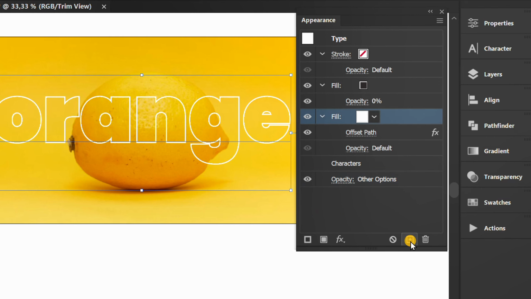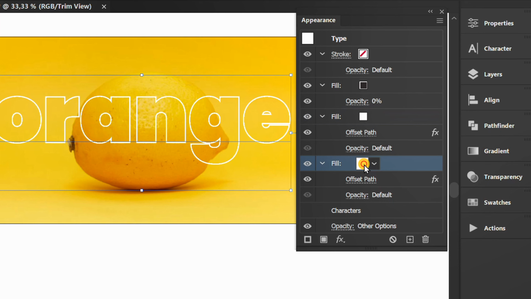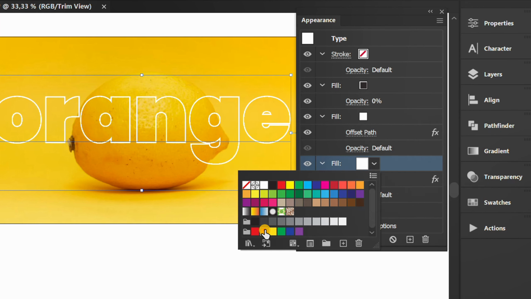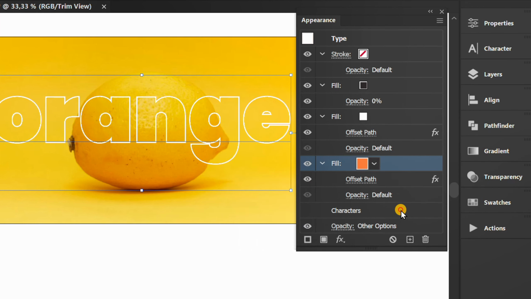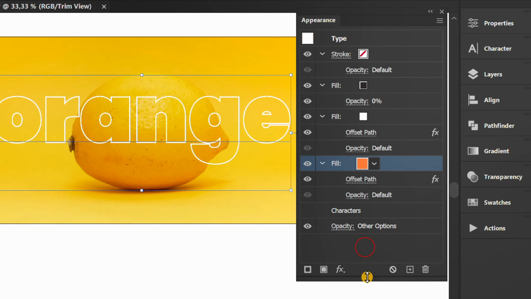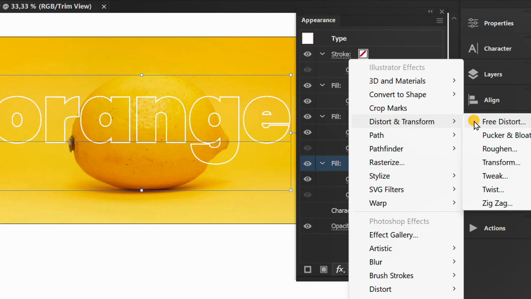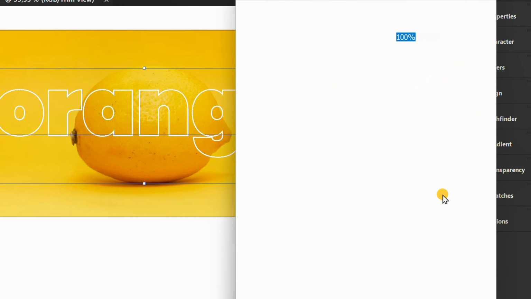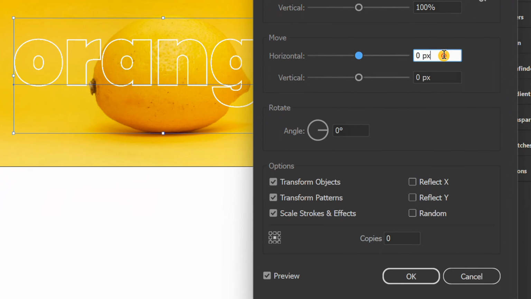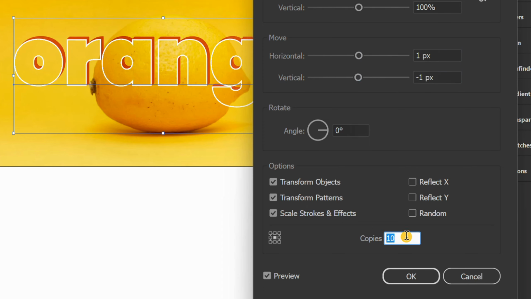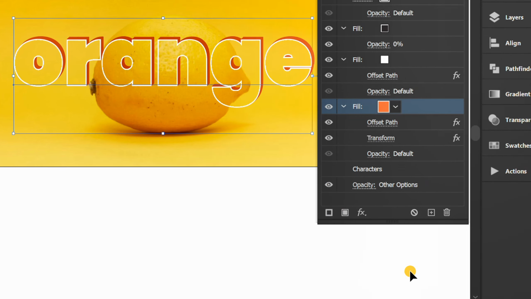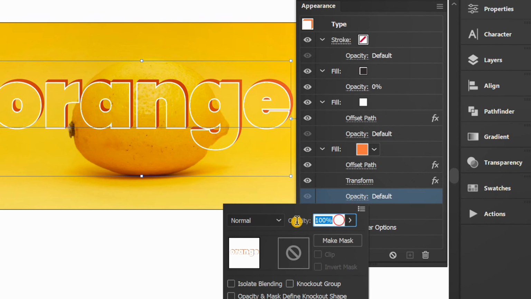Click this and duplicate. Change the color. Then add transform effects. Set it like this. Lower the opacity a little.